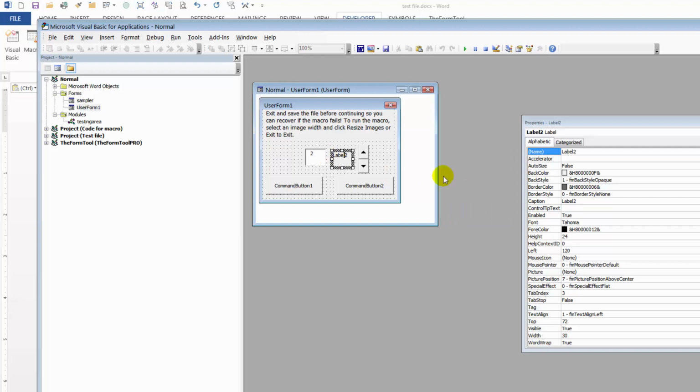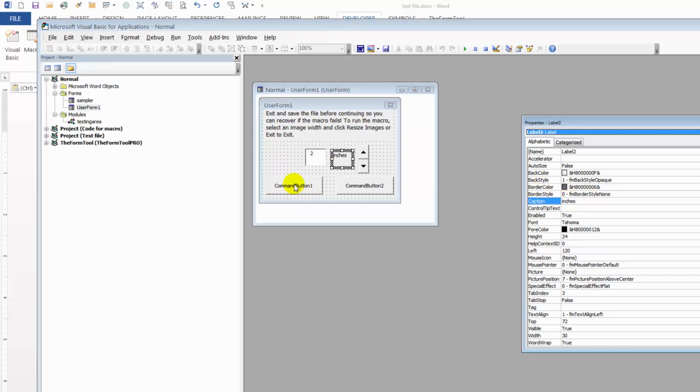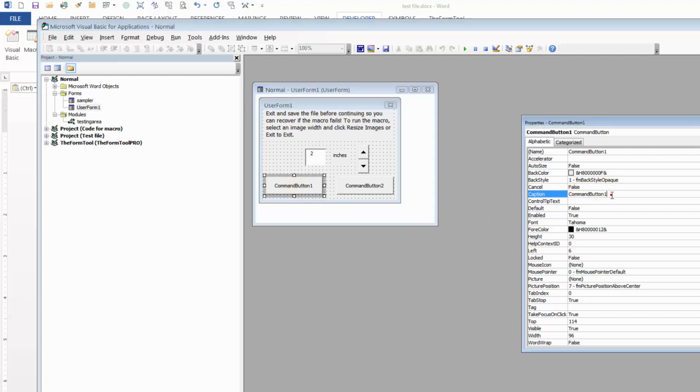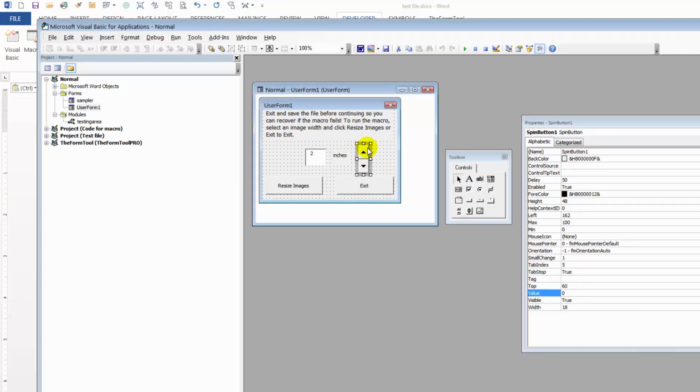The label, we're going to change its caption property here to inches. We'll go to Command Button 1 and we're going to set its caption property to resize images. And Command Button 2, its caption property is going to be exit. And finally, we need to set up our spin button control, so click on it.